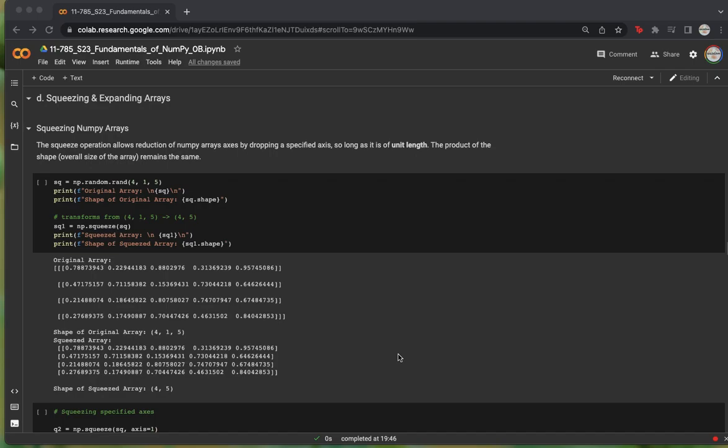So we now come to squeezing and expanding arrays within NumPy. We're going to start with squeezing NumPy arrays. The squeeze operation allows the reduction of NumPy array axes by dropping a specified axis, so long as the axis is of unit length. The product of the shape of the resulting array, which is the overall size of the resulting array, remains the same as that of the original array, however.